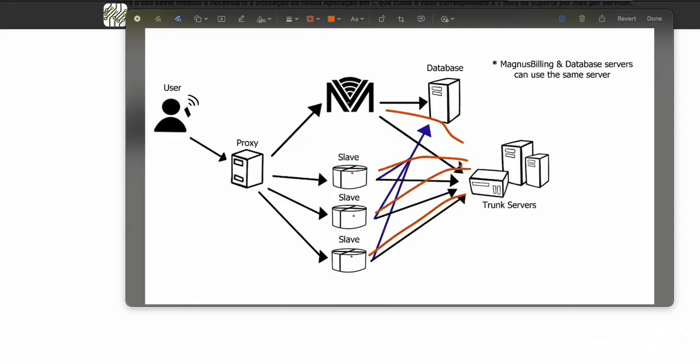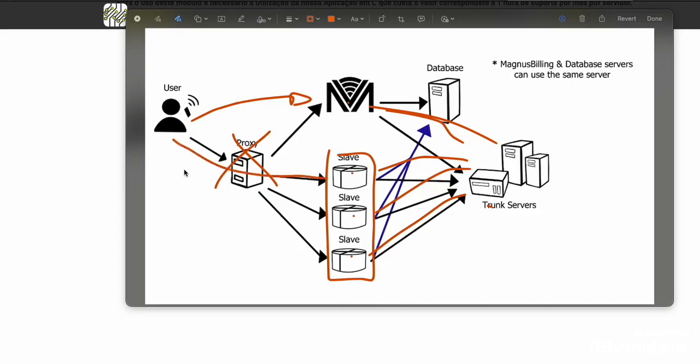Okay, so to start the process, you will need to take your trunks and allow the IPs of the slaves, okay? Because not only MagnusBilling will send calls to them, the slaves will too, okay? So allow those IPs, okay? And then what will happen? If you don't have the proxy, what will you be able to do? You will be able to manually have your clients send calls to MagnusBilling, others send to slave 1, others to slave 2, and others to slave 3. That is manually, okay?